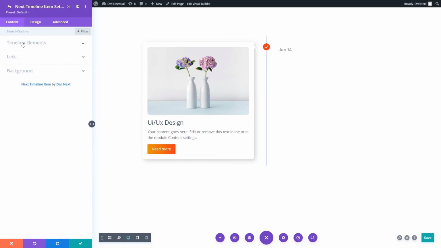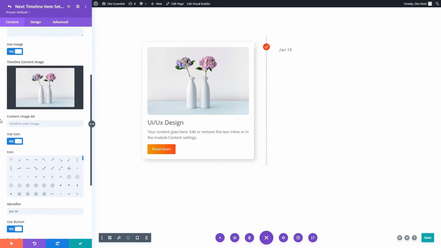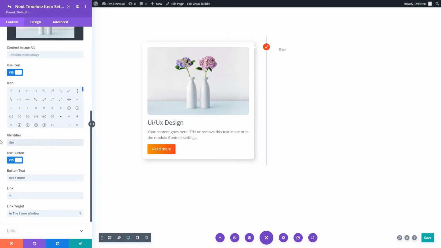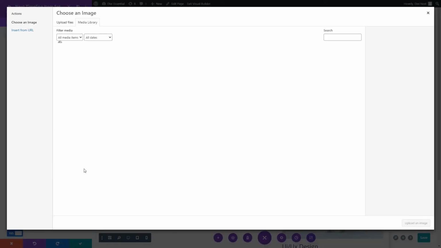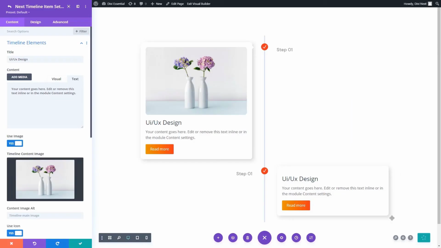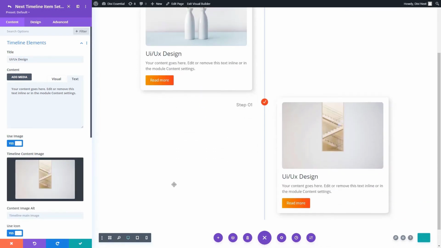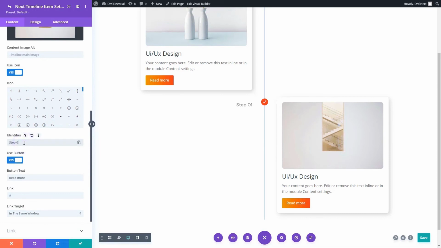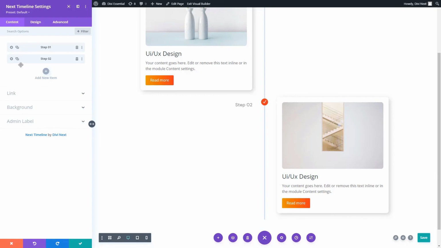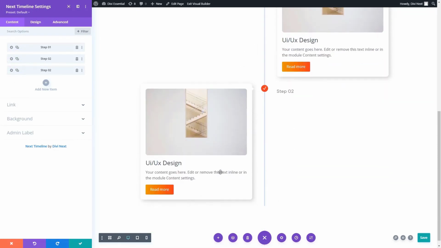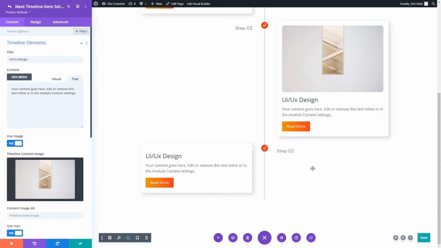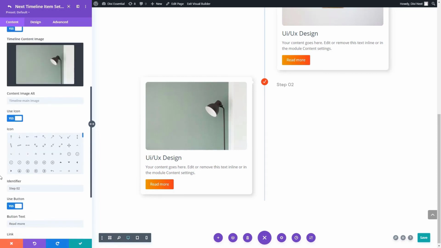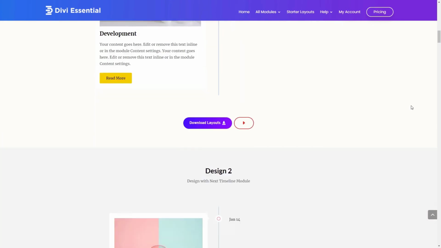Going back to the Content tab and to the Timeline Elements toggle, we are now going to add the text for the identifier. We can now go back and add more items. Add relevant images for the separate items you create. Notice we are also changing the text for the identifier as we move on to adding more items. It is that simple to use Next Timeline module.